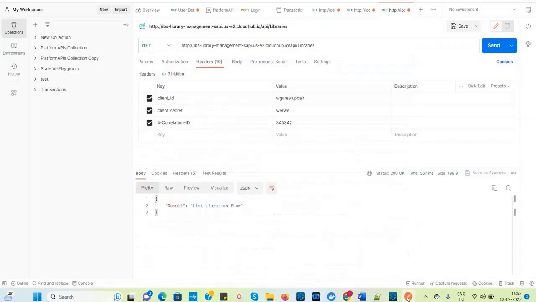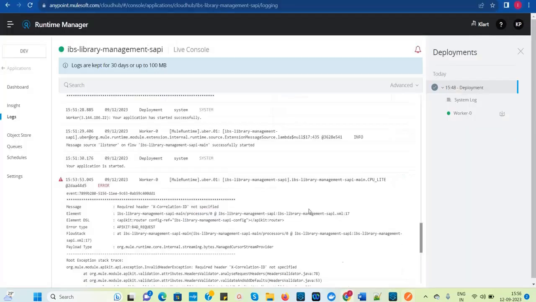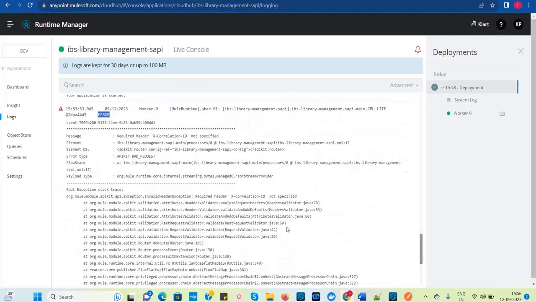So when we first hit this URL without these headers, we got a 400 bad request error, right? For that, it provides the information in the logs section. See, this is the error. You can find any errors in the logs also. So this shows the error, and what is the error?